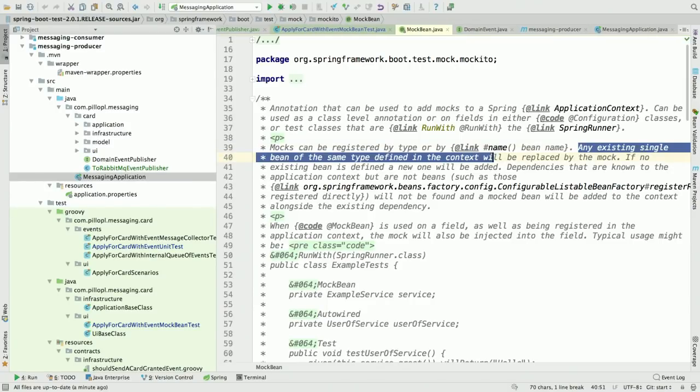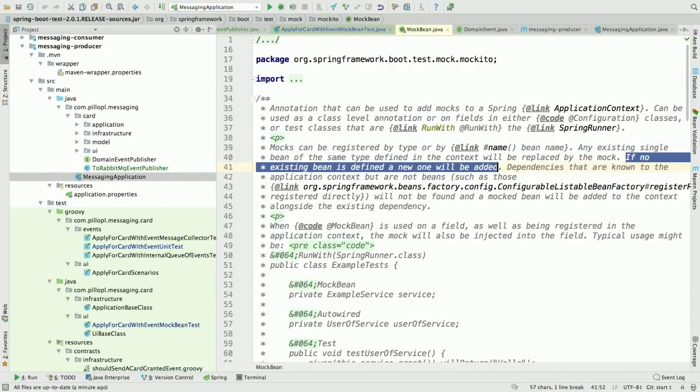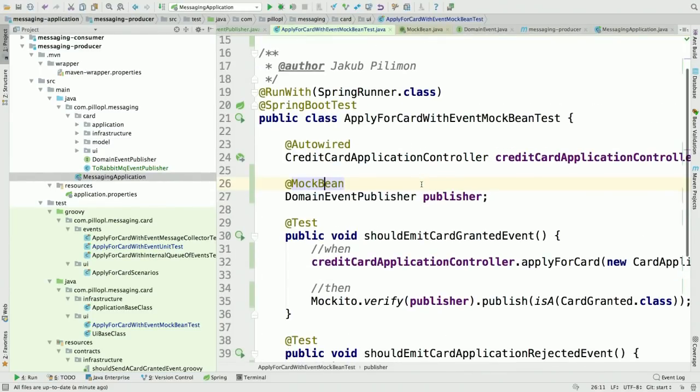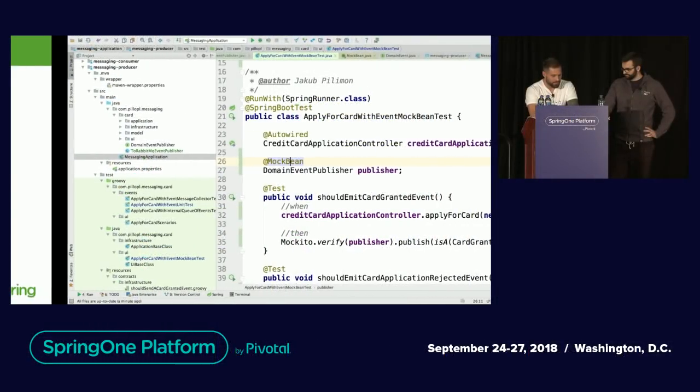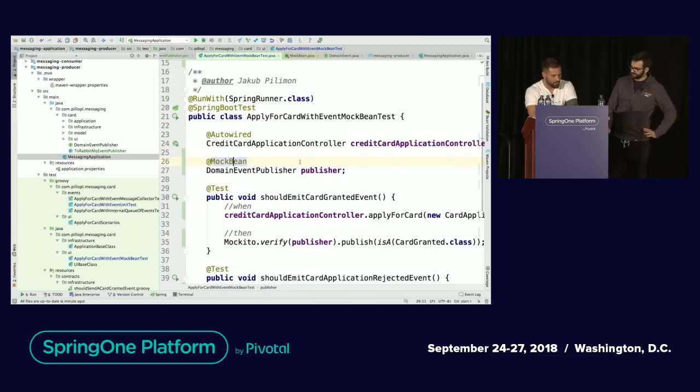Any existing single bean of the same type defined in the context will be replaced by the mock. That's expected. If no existing bean is defined, a new one will be added. Ooh. So not the kind of thing we would have expected, right? Oops. So it escalated quickly. Yeah. So what about that? I think we should think about something different. But let us recap what we have just done with those 2 tests.